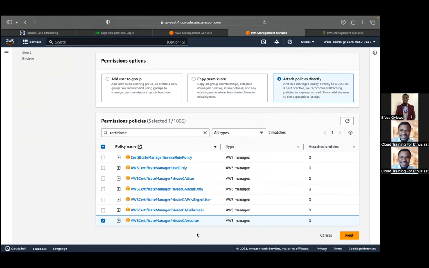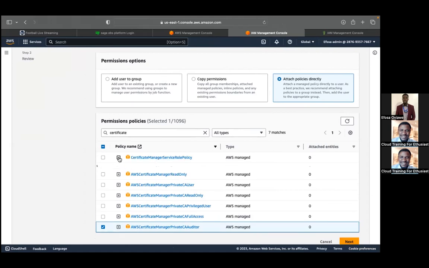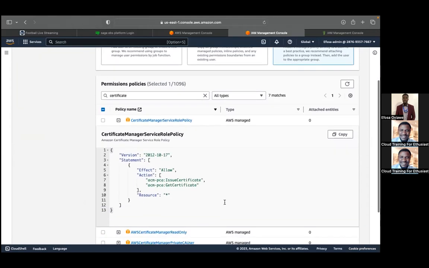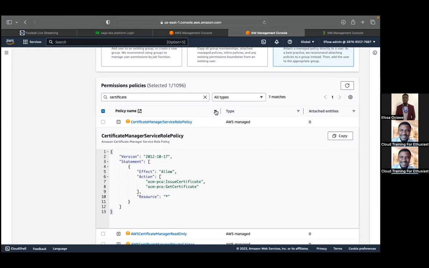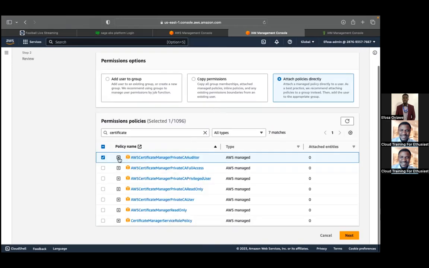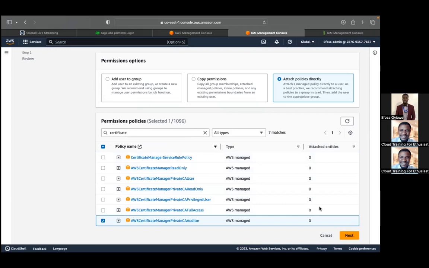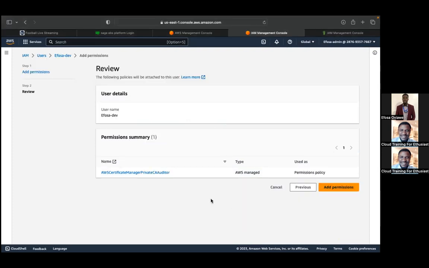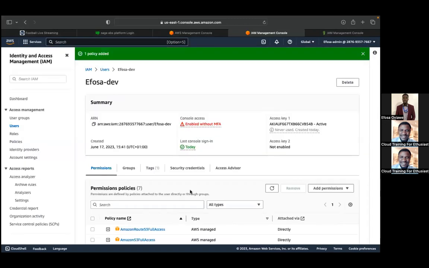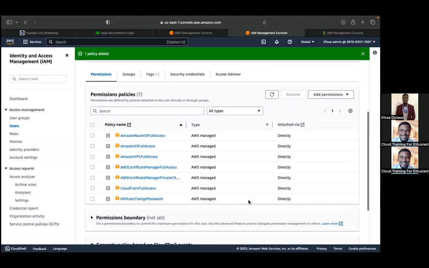Certificate manager read only. Certificate manager service role policy. Click that one, the first one. This one is even small. Don't worry. Just accept. If we still need more, we can come here. Click next. But this is the one we are choosing. Click next. Then add policy. So reinitiate that action we were trying to do.